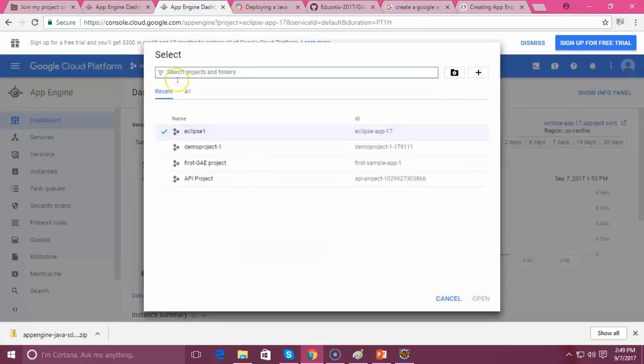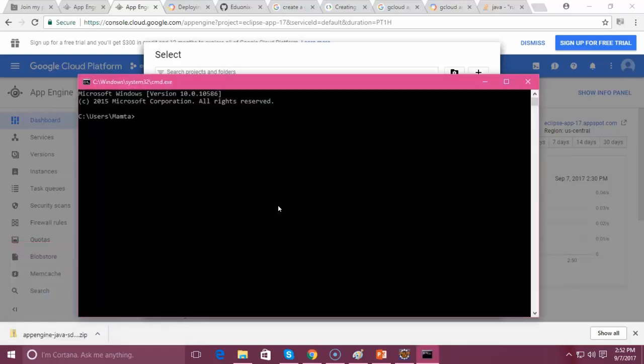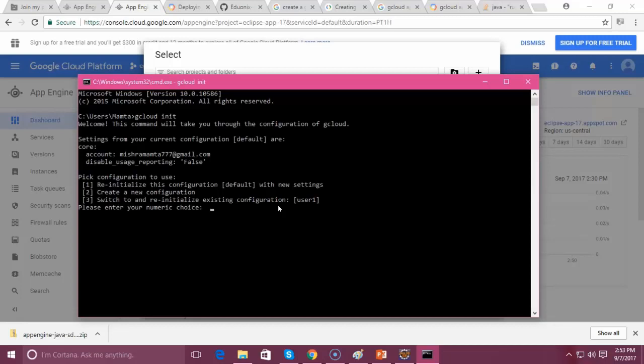Now I'm going to move into my different application, that is my API project 1, or we can even create a new application using the console here. If you want to create a new application using the console, you can create it over here. So first we are going to see how we can create a new project here. For creating a new project using the console, I'm just going to move into my command line console here, and next I'm going to run the command gcloud init. So I'm going to initialize your Google Cloud here. I'm going to create a new configuration by clicking on 2, or we can reinitiate our existing configuration, that is 1.